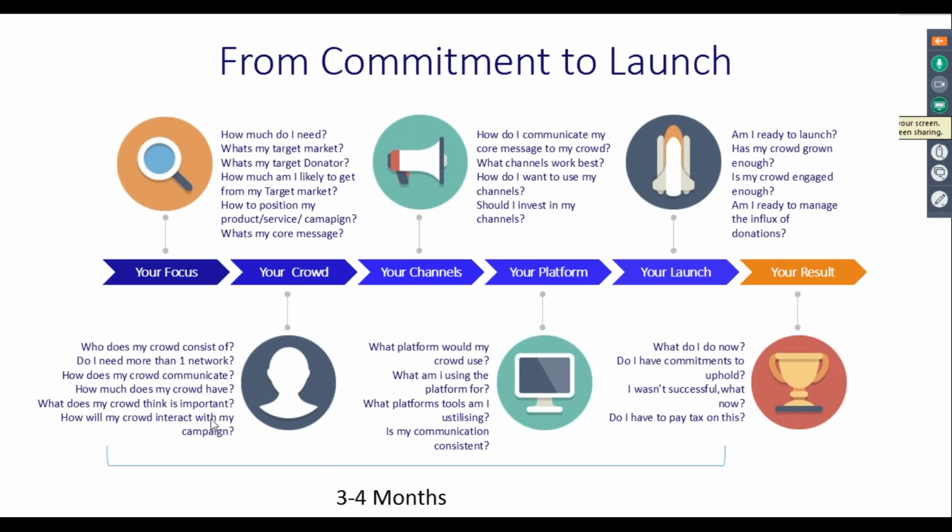because the next stage is your channels, applying that communications tactic to different social media, different printed media, different traditional radio or TV. All of these different ways in which you communicate with this crowd will then build upon your idea of the core message originally developed in your focus.